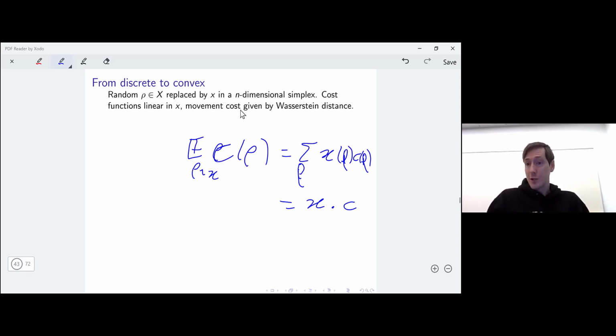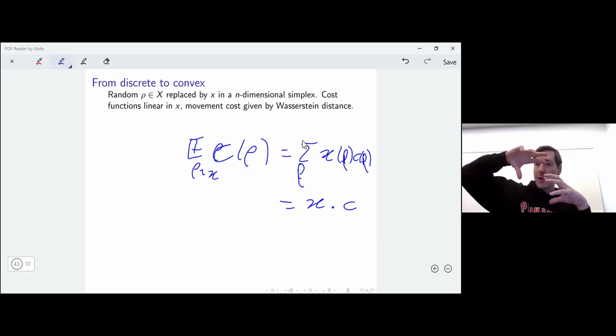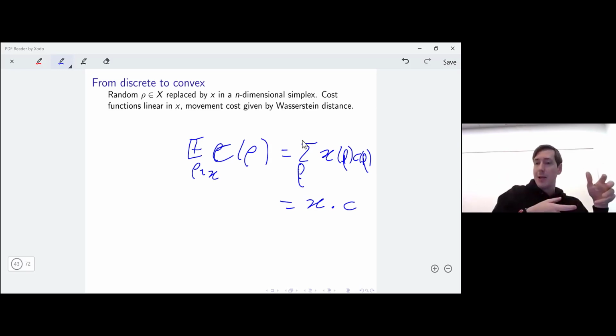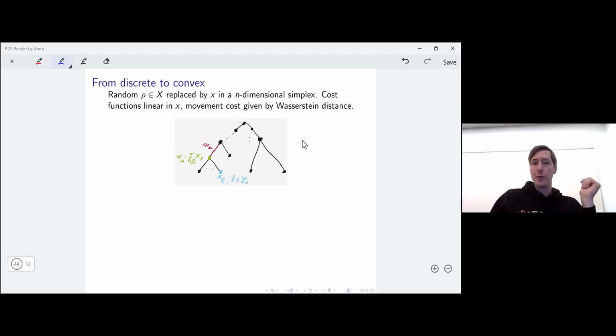And now the movement cost, notice this is very important, becomes a Wasserstein distance. So if I had a certain distribution at time t, and I have a new distribution at time t plus 1, what I need to do is find the optimal coupling between a sample at time t and a sample at time t plus 1. So the Wasserstein distance becomes my notion of movement cost.